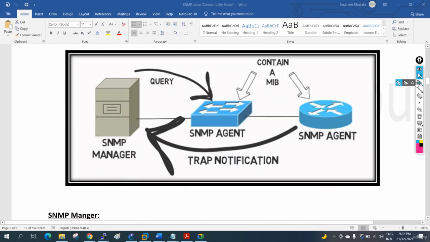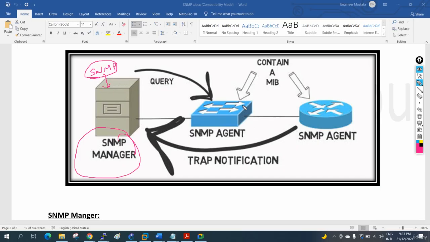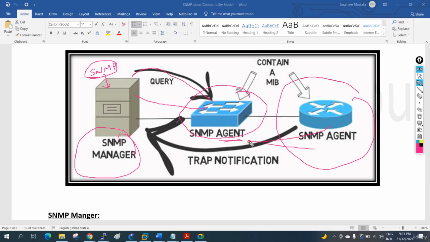If you see this scenario, wherever we install this SNMP software, SNMP is nothing but an application. This is a server software. So wherever we install that SNMP software, that PC or server is known as the SNMP manager. And whatever other devices where we configure SNMP, that is known as an SNMP agent. So this router is an SNMP agent, this switch is an SNMP agent. And whenever I want to ask a question from the server, I will ask, this switch is going to reply, and this router is also going to reply.